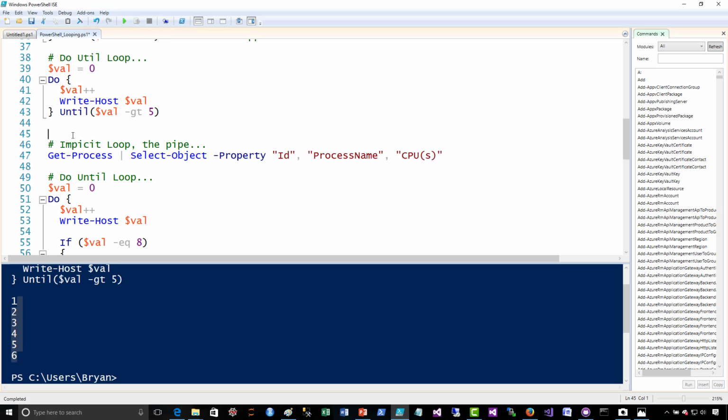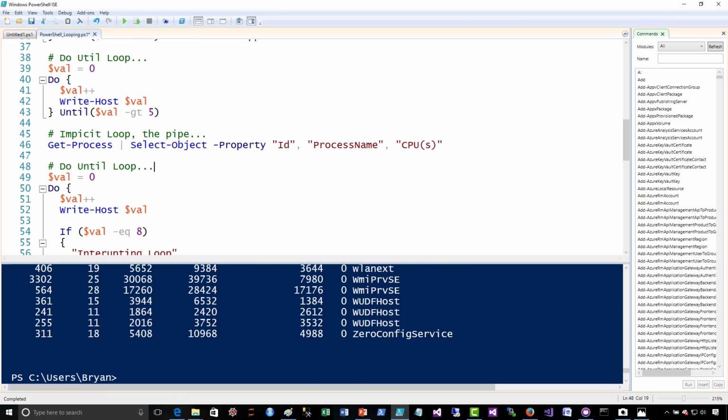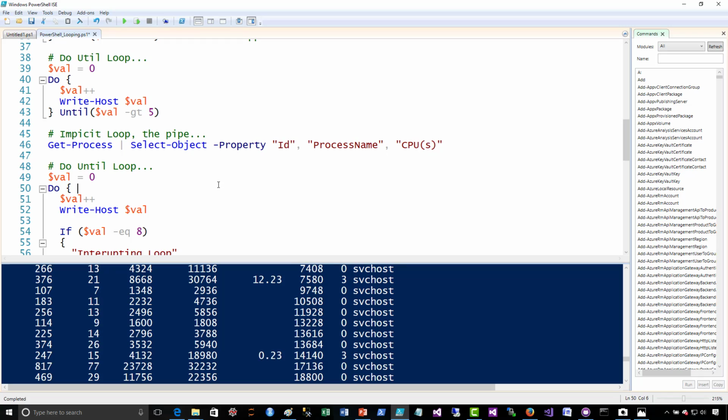Now, technically speaking, the pipeline is not a formal loop because you don't have to create any looping construct. But when I say get process, like this, I'm getting all this information. This is basically all the processes running on my machine. And I'm going to pipe it into another commandlet, select object. And then I'm going to pick off, the select object lets me pick the properties I want.